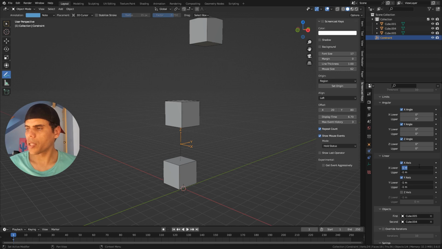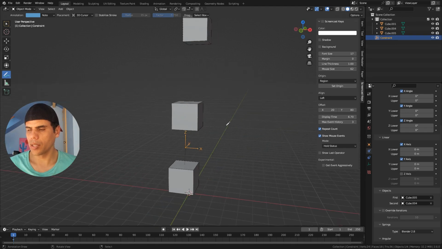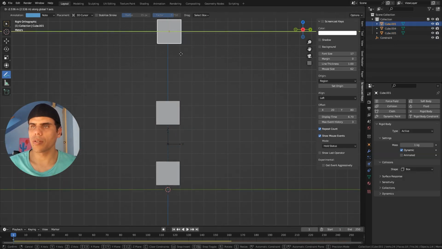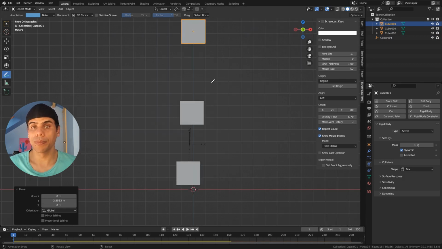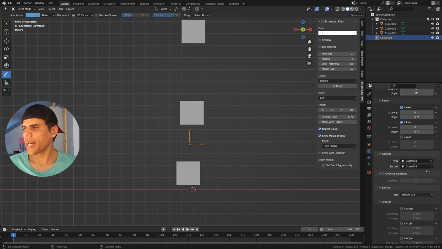We put this one, but we don't want it to move in XY. So we wanted to move it in Z. Just notice that it's not exactly on top. Going back to this one.